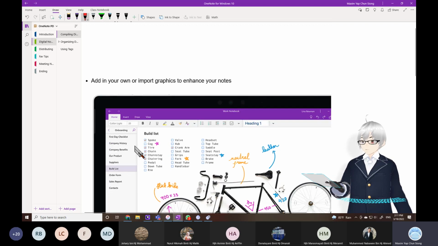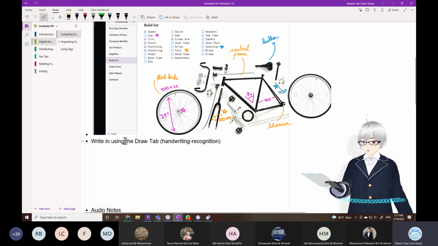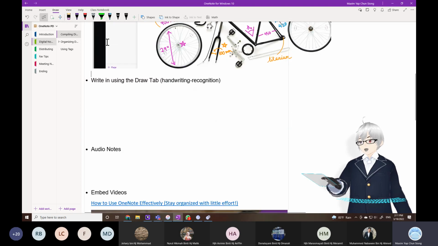So what happened there? Let me go back to text. Let me just shift all this down. Yeah, you can always edit your notes on the go. It's really, really useful. You can write in using the draw tab and then use the handwriting.